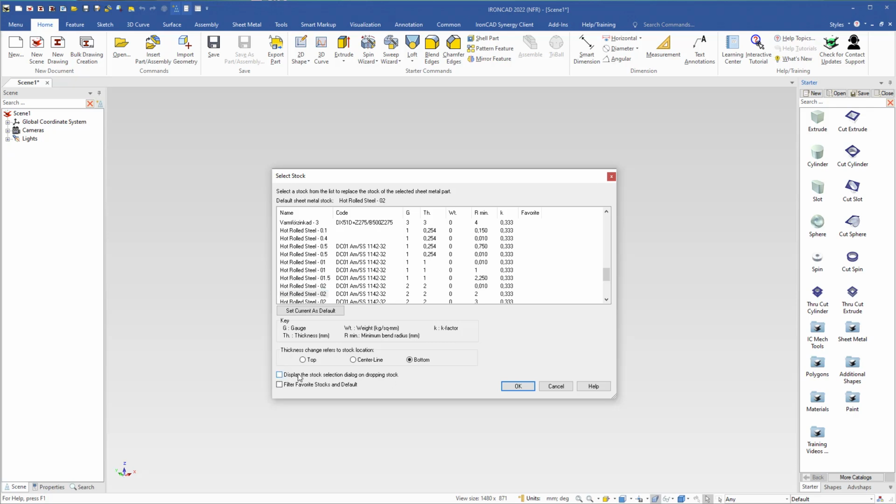So when it is unchecked, there will be a difference between left dragging and right dragging the group and dropping it here in the scene. If I left drag the group and drop it here and choose a stock, this box will not open when this box is not checked. But if you right drag and drop it here in the scene, this window will open. So there is a difference between left dragging and right dragging and dropping this sheet metal group here in the scene. But we will have it this way, that when I right drag, this box will open, and if I left drag, this box will not open.